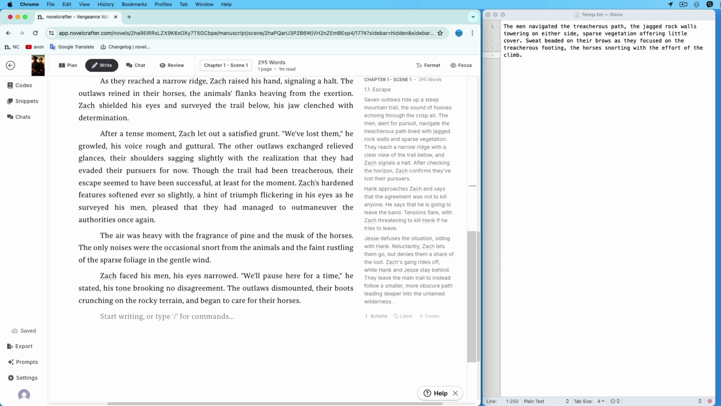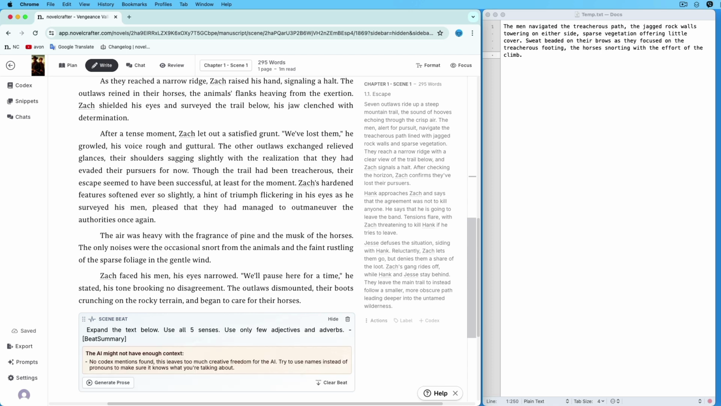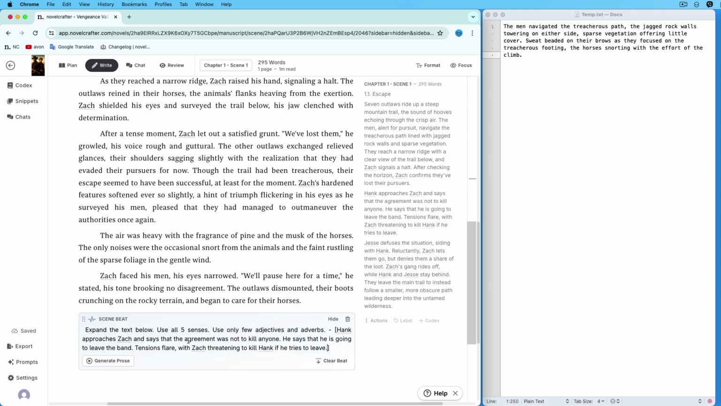Let's now do the same thing for the second beat. So I will write slash and then enter. And now enter my prompt here, as before. Expand the text below. Use all 5 senses. Use only few adjectives and adverbs. Beat summary. And then I will copy the second beat summary and paste it in.